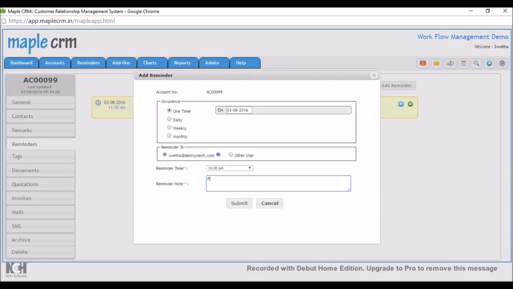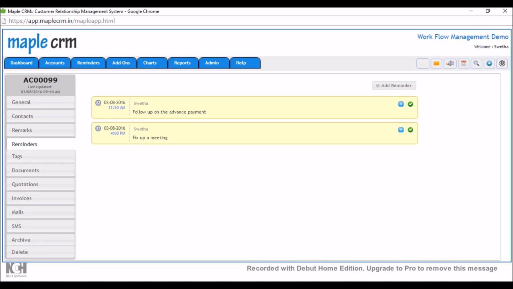You can add reminders on a specific date and time so that the system can remind when to perform the next action. I am trying to add one such reminder for today so that I can show you how this reminder works. I have added one for today at 4 p.m.